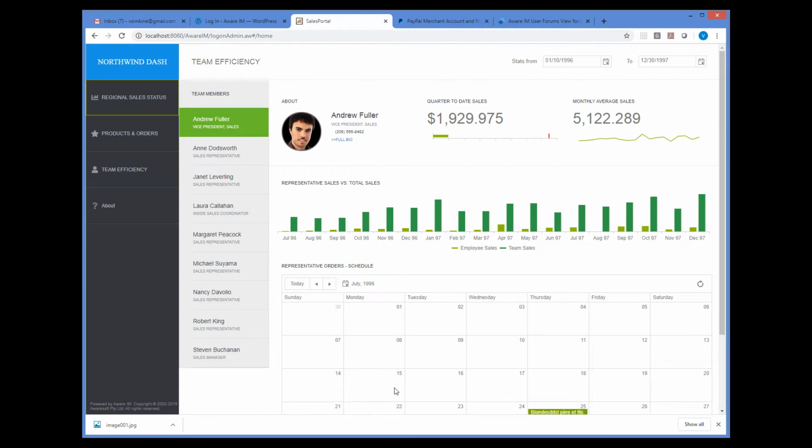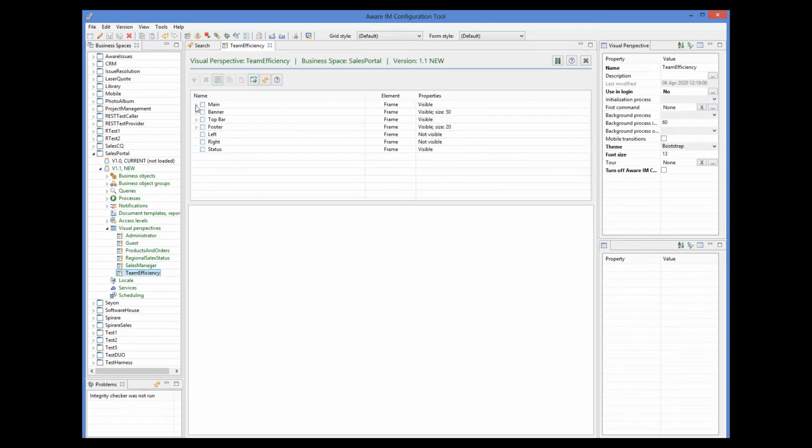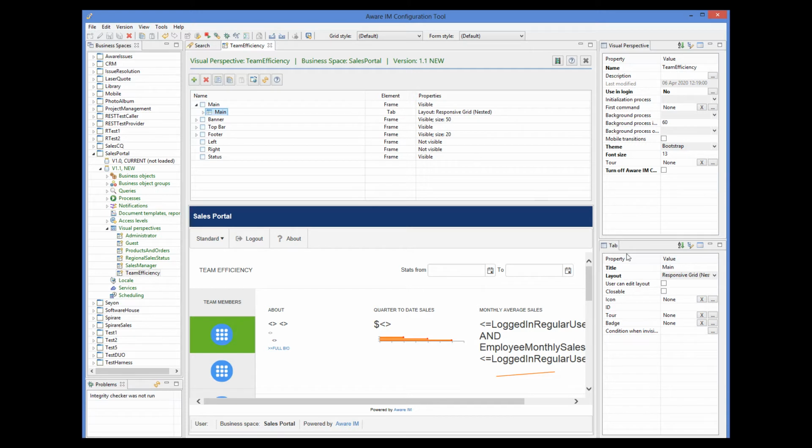We can see that this perspective has quite a few content panels laid out in a particular fashion. Let's allow users to modify the look and feel of this perspective. To do this, the developer has to indicate that a particular tab in a visual perspective is editable by the end user. So we go to the main tab of the Team Efficiency visual perspective, and tick the User Can Edit Layout property. That's all we have to do.